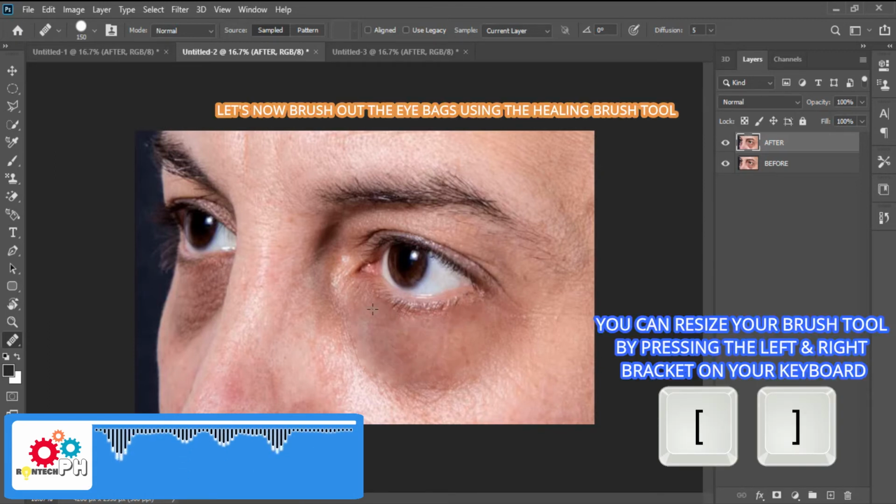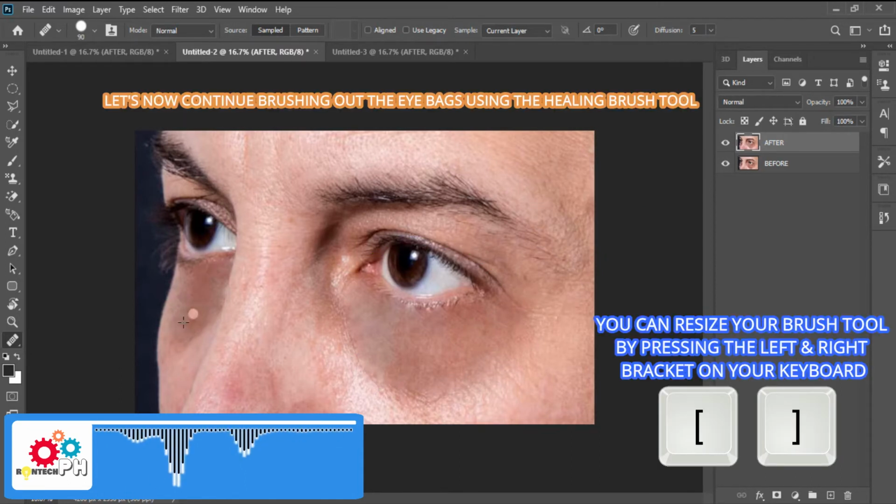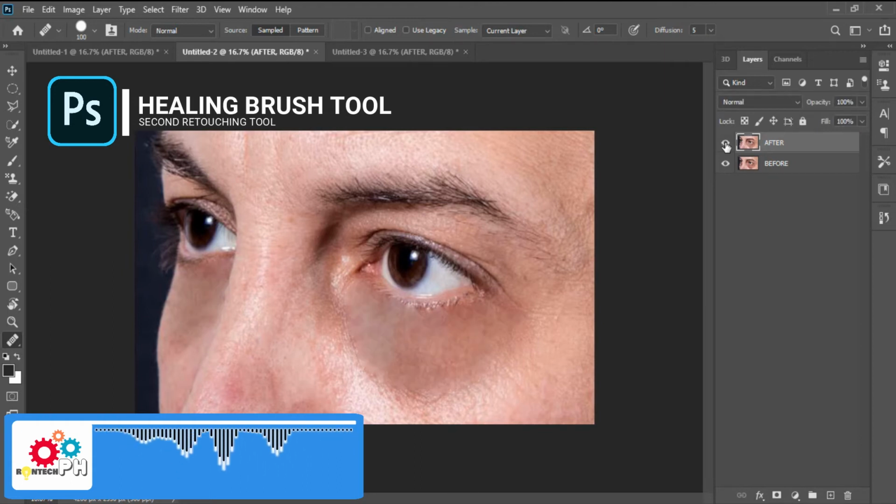Let's now brush out the eye bags by dragging the brush pointer on the affected area. As you can see, we are able to remove the eye bags on the right eye of the image. Now, let's continue brushing out the eye bags on the other eye. As you can see, we successfully removed all the eye bags by using the healing brush tool compared to the previous one.